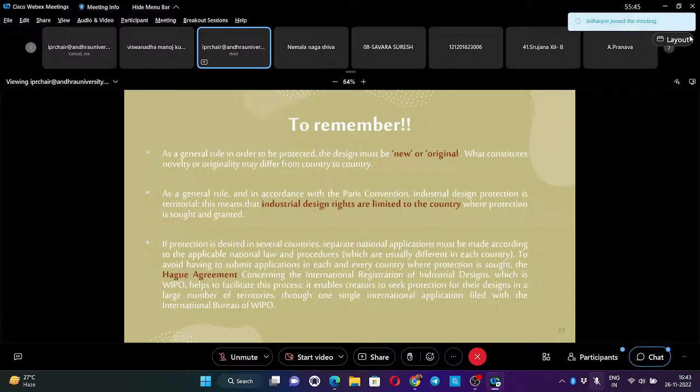So these rights, this nature, is called territorial right. That is limited to that territory only. Design is also the same. Industrial design right will be limited to the country where it is applied and where it is granted, just like patent.